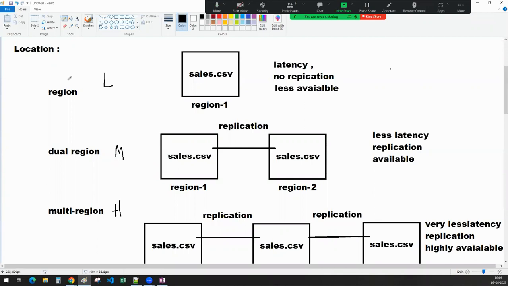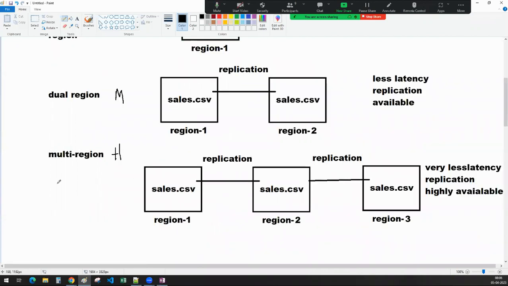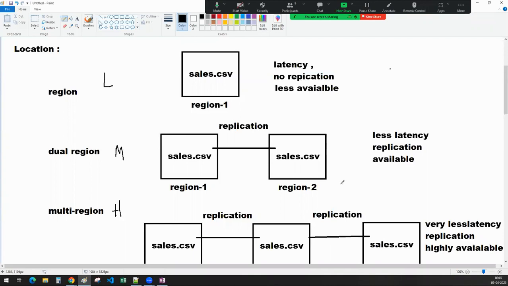So what is the thing that you have to get from this location? According to your requirements, sir, if it is okay for me if it is less available, that is fine. I don't need replication. I want a low cost. You can go for region. No, at any cost, I don't want to lose the data, or I want the data to be available all the time. In that case, you can go for this one. Okay, so this is what it is all about, the location.